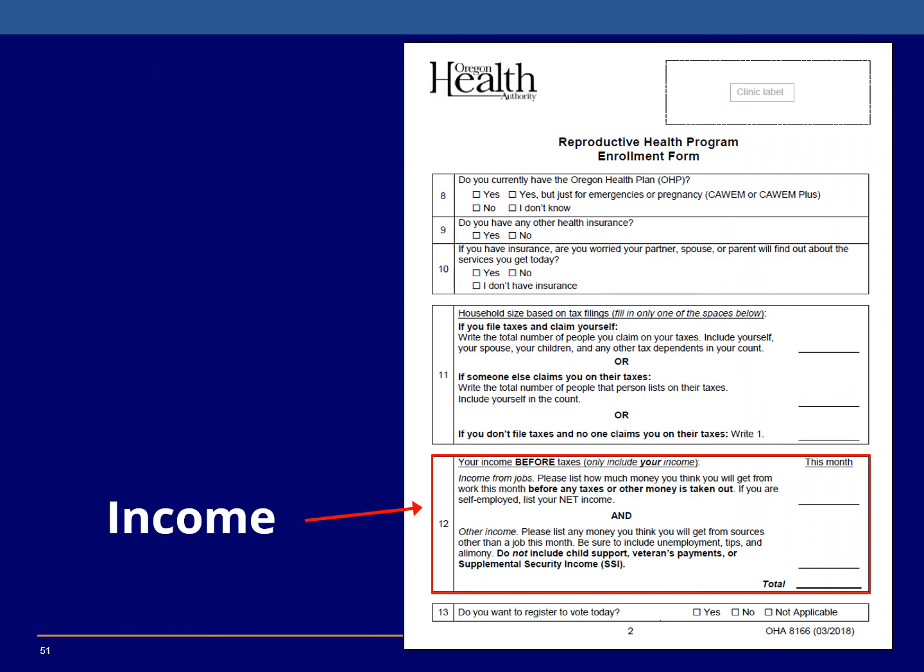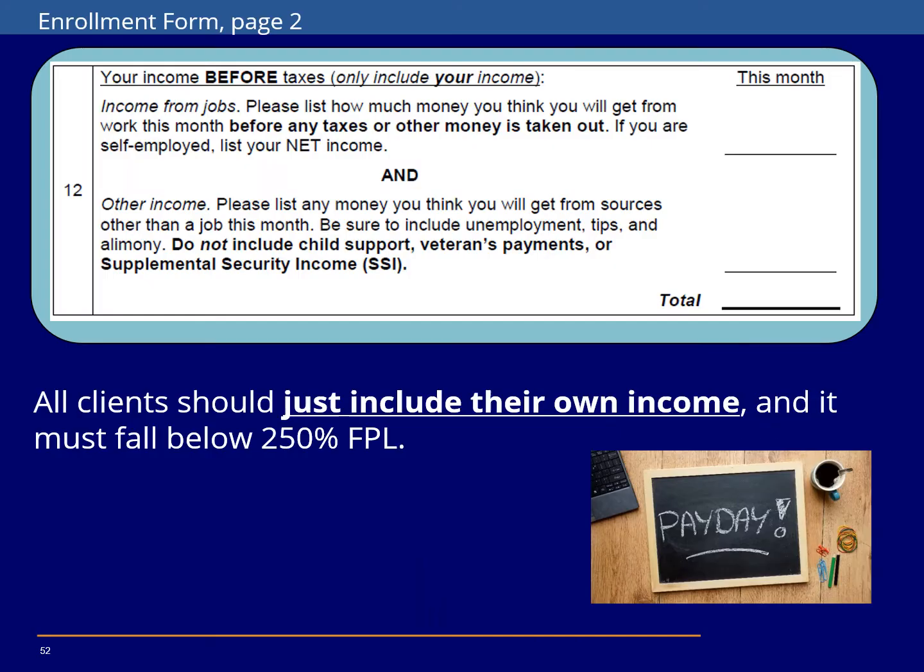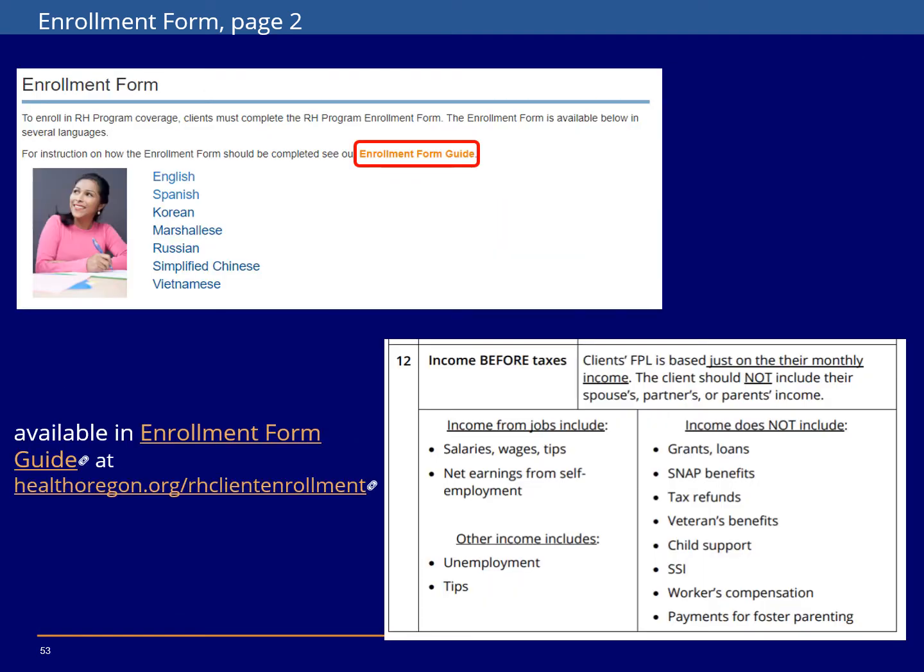Then we move on to income. In this section, we only want the client's income, not their parents', not their spouse's, just the client's. Our enrollment form guide lists what counts as income and can be found on our client enrollment webpage.